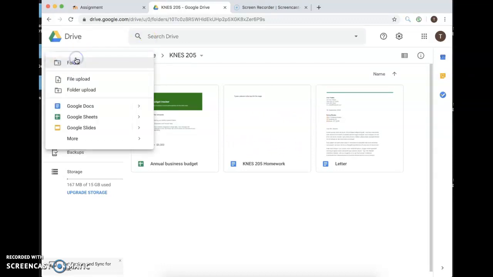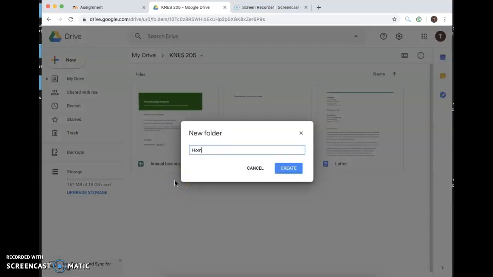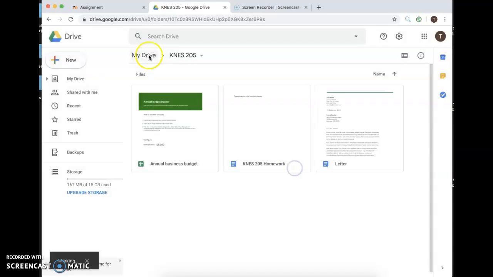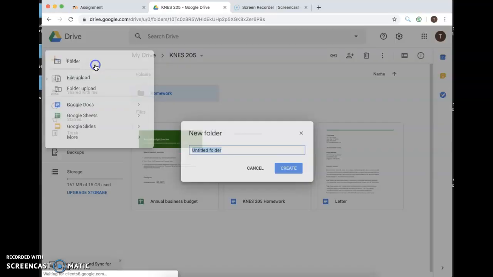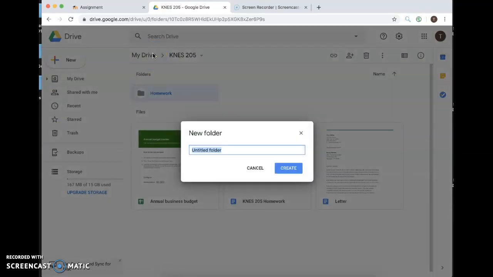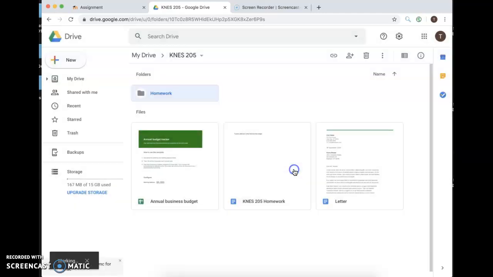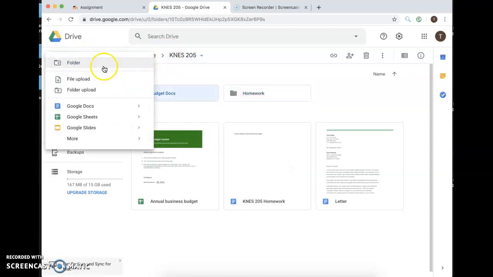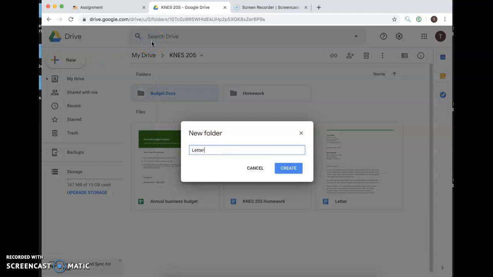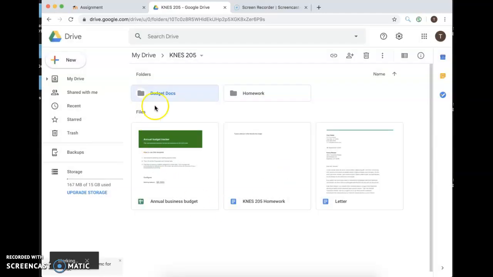And also you could create subfolders into it. Once you click on the folder, you click new folder again. It could be homework. And I'm gonna create 3 for y'all. Excuse me. And as you can see, I have my 3 subfolders in here under my main folder.